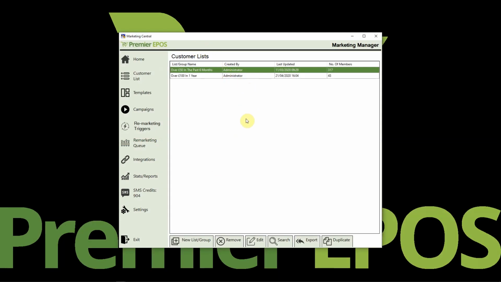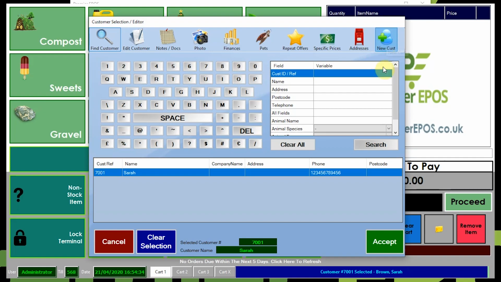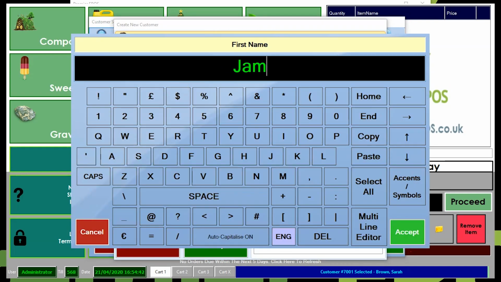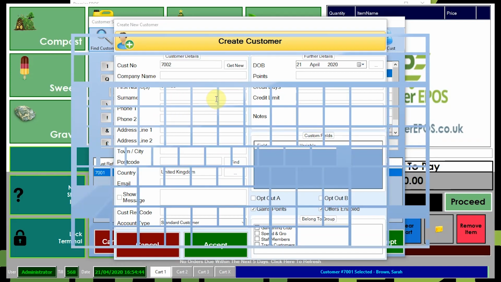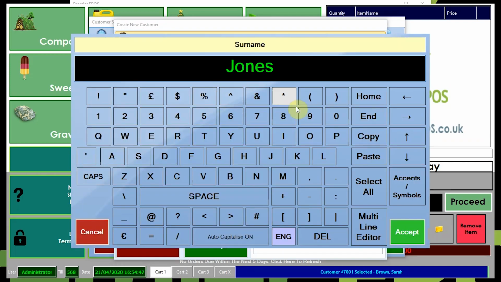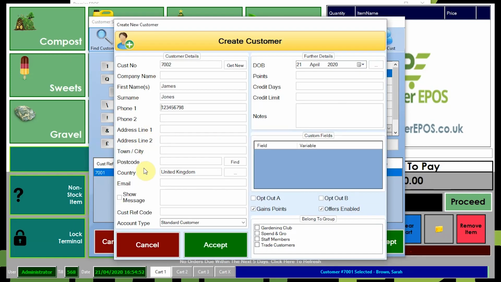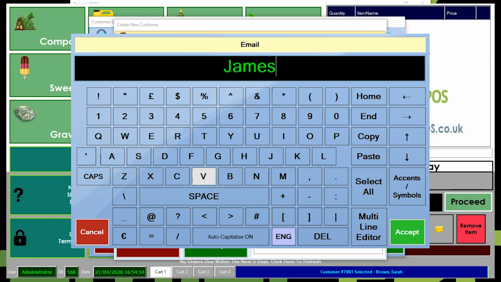So nip onto there, and then we'll exit from here, and then nip over to my sales screen, and then let's just create a new customer, shall we? Okay, so let's just throw in some details here. So let's go for James Jones. Let's just throw a mobile number in there just for the fun of it, and then just throw an email address in here as well. So we'll go for James Jones 2020 at gmail.com, for example.